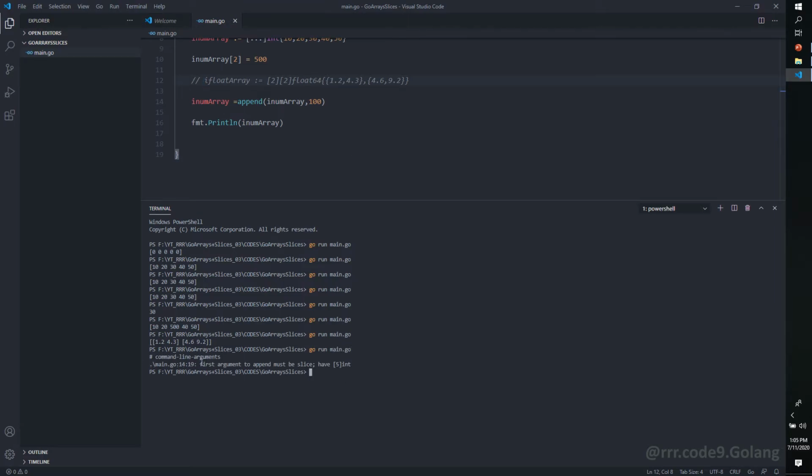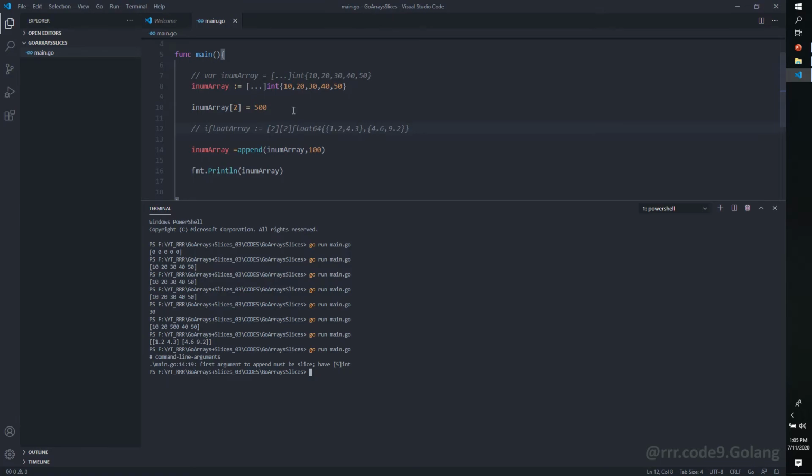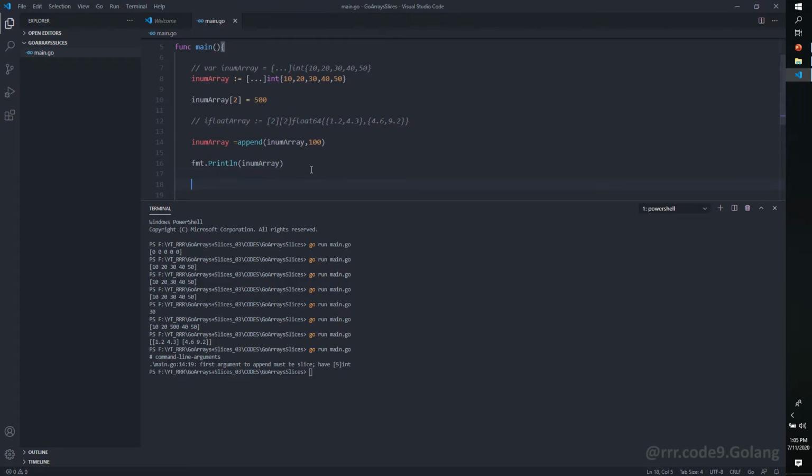So here you can see one error: first argument to append must be slice, have 5 integer. So it is telling that you have already declared this as an array with 5 elements and you are trying to append a new element. So that is not allowed in Golang. In case you want to do that, you have to define a slice. So let's go ahead and learn how to define a slice.